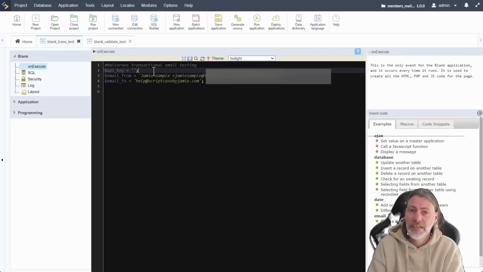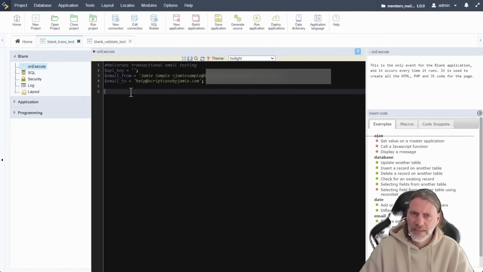Okay, so with that I now have my email from, I have my email to, and I also have my API key here. You can add your API key there. I'm not going to add it. You'll see why shortly, because I'm just going to add it directly into the header.